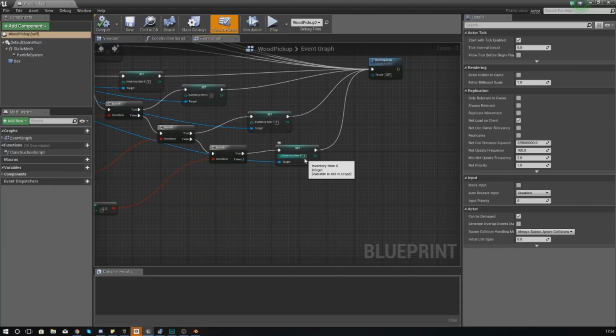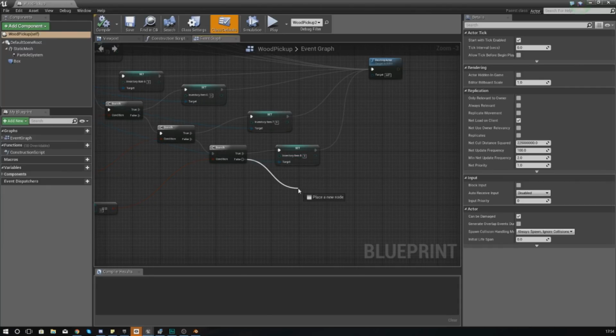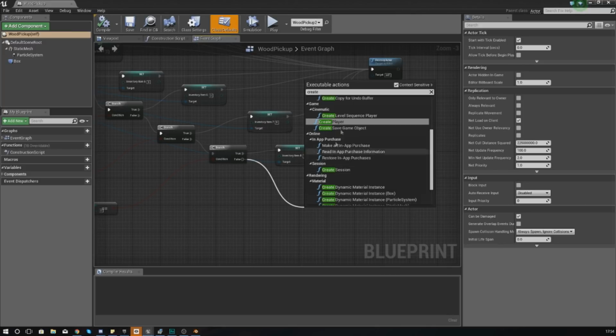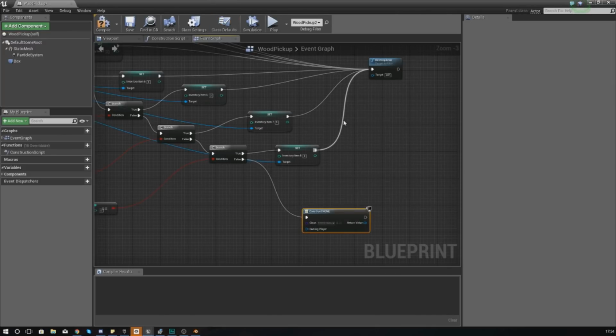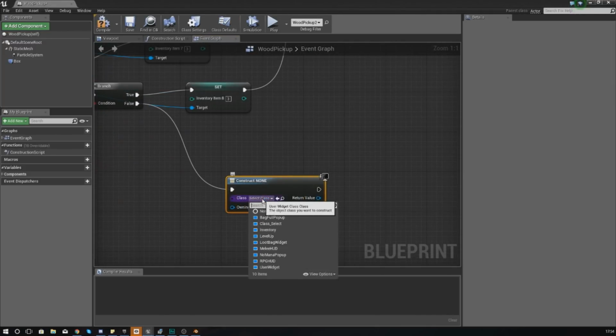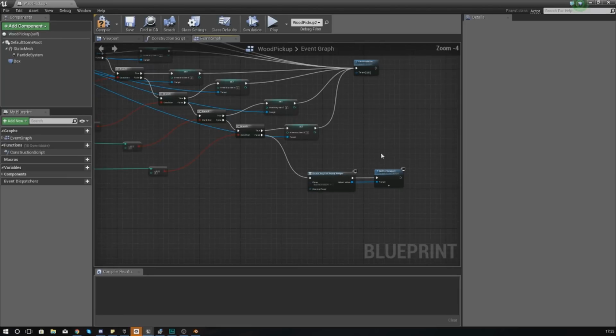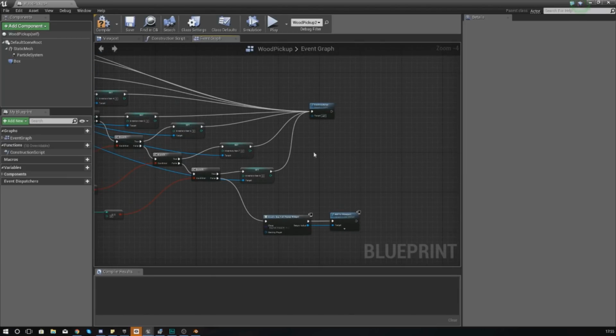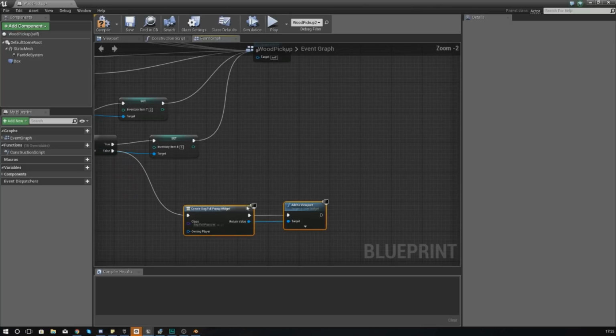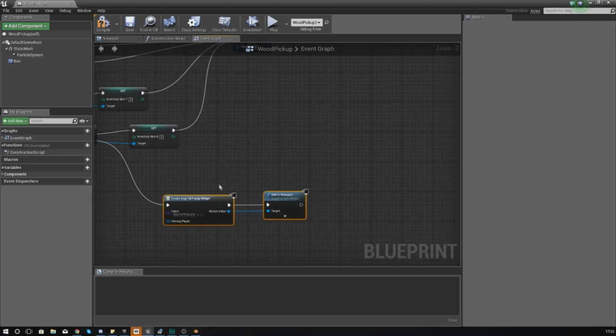And at the end here, if slot 8 is full, I'm going to tell it to create a widget, and the widget that I'm after is the one which we just created, which is going to be our bag full pop-up, and then we're just going to add this to the viewport. And then what we're also going to do is just make sure Destroy Actor is not hooked up to this, as we don't want it to be claimed. You know, we still want it to be on the ground if we have a full bag.